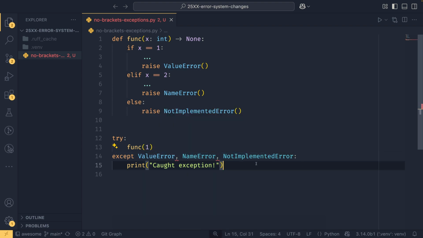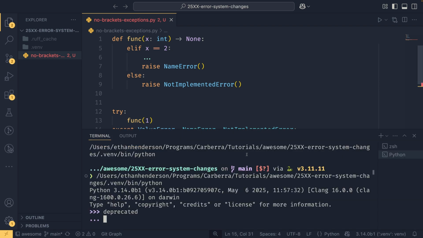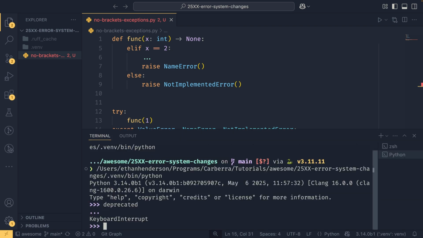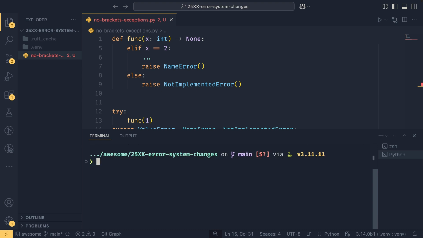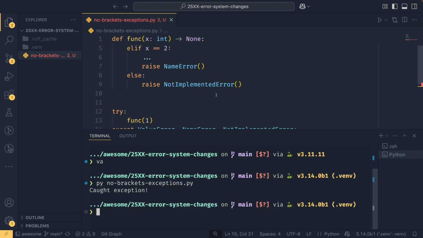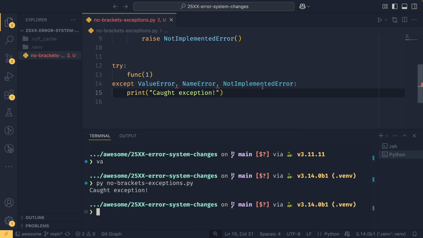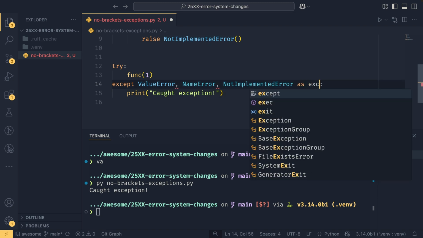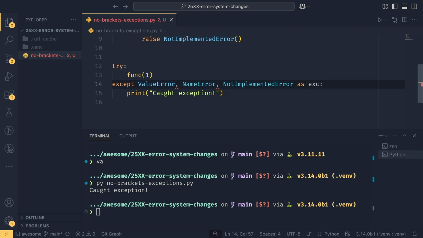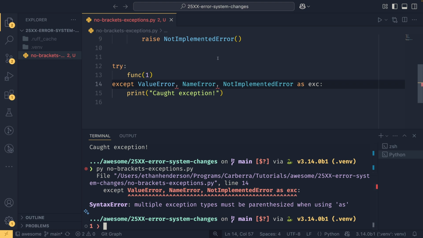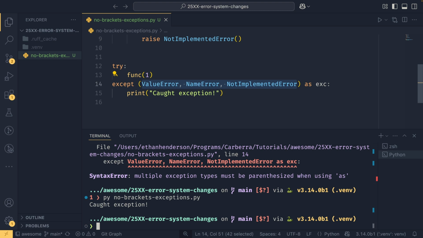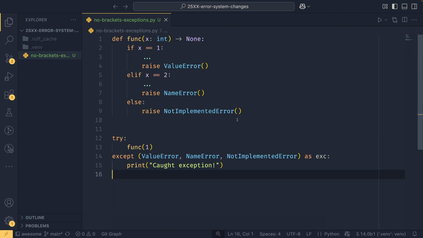But I promise you this is valid syntax, and if we were to run this now, if we activate this environment, that would help. py no brackets exceptions. It's caught the exception just fine. The only slight problem is you can't actually catch them with a name. So if you wanted to catch all these exceptions as exception, you still can't do that. And it has to be in brackets. So it really is just swallowing, or at least logging, multiple exceptions at once. So its usage is a little bit limited, but I did want to show it off anyway, because I know people will probably like this change quite a bit.